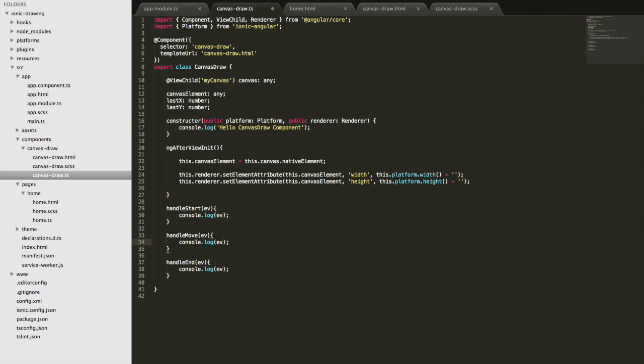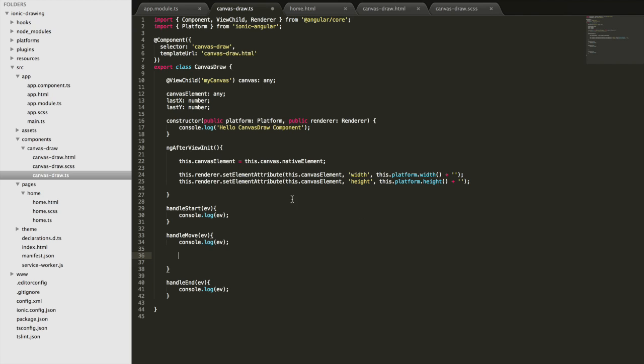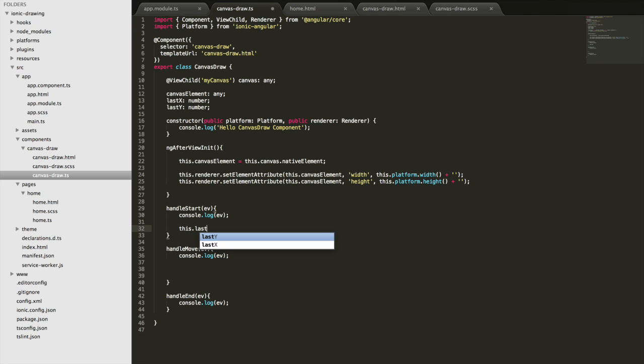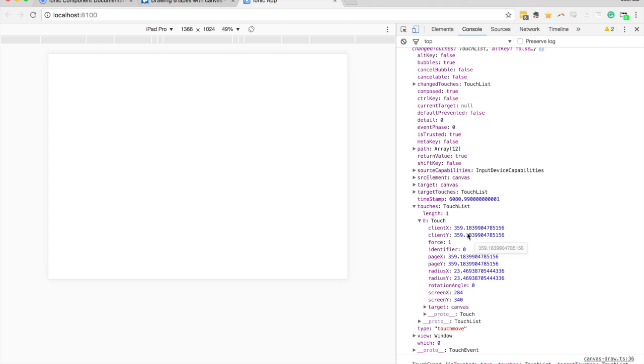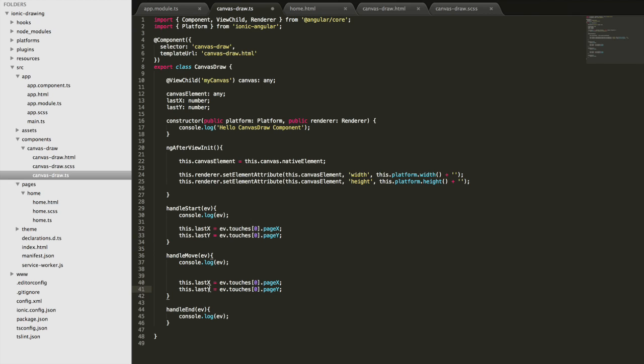So in this handle move event here, we're going to grab the page X and the page Y. We're going to detect whether or not it's the first. Well, I suppose actually we can handle that in the handle start. So we'll use a handle start event to get the X and the Y first. So we'll just do this dot last X equals event dot touches, and that was the first touch there, and then the page X value. And we'll just do the same for the Y value as well. And then once this handle move function has finished, we're going to update those values to be the new value from the latest event. But first, we're going to draw that line.